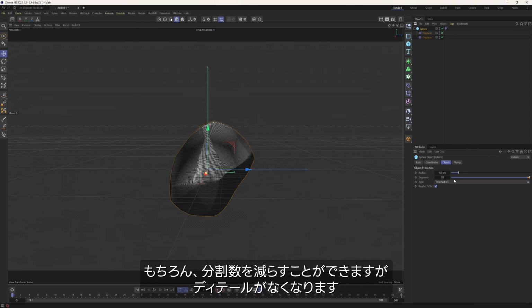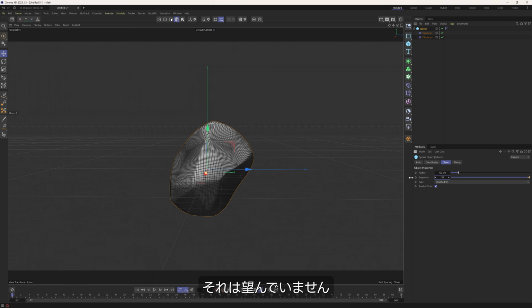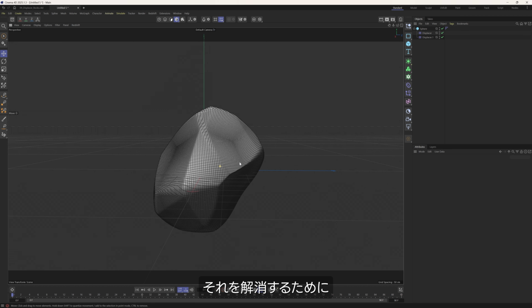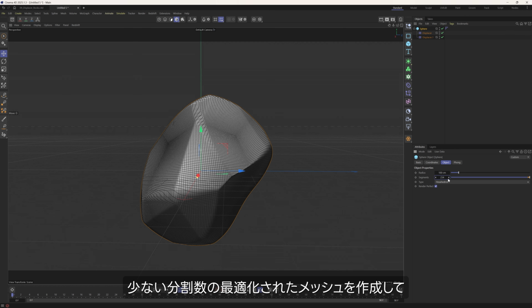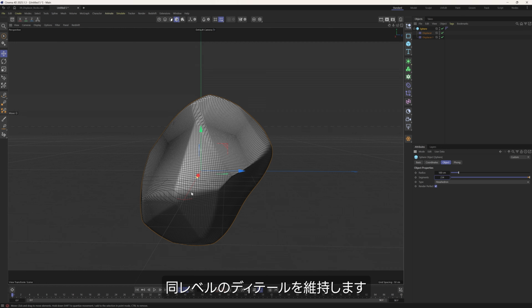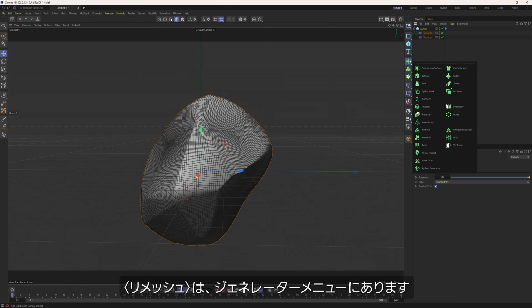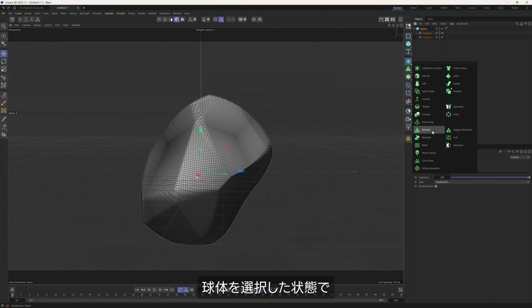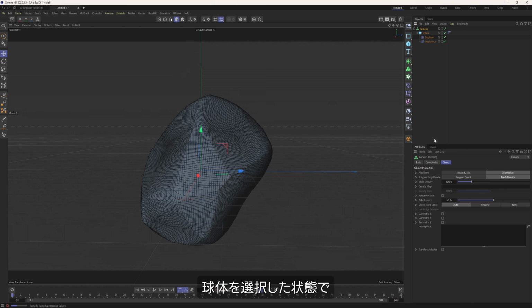So one of the things we can do is bring down the segments here, but we're losing all that detail, right? So we don't want to do that. But another thing we can do is actually remove segments and create a new mesh that is optimized and still maintains that amount of detail. And how we're going to do this is using something called a remesher. You'll find the remesher in the generators menu here. There it is. And we're going to hold the Alt or Option key down to make that a parent of the selected object, which was our sphere.